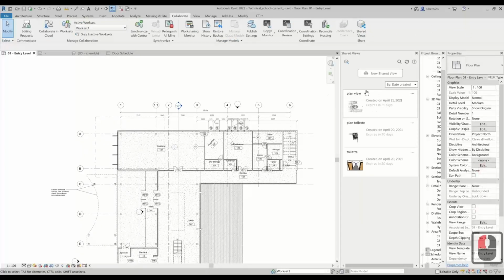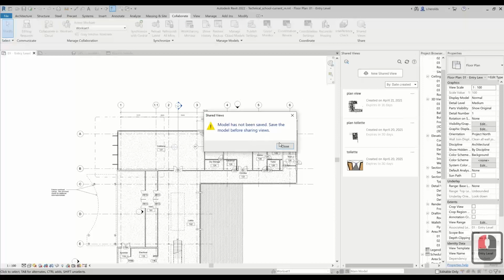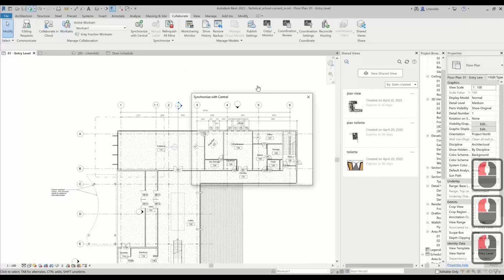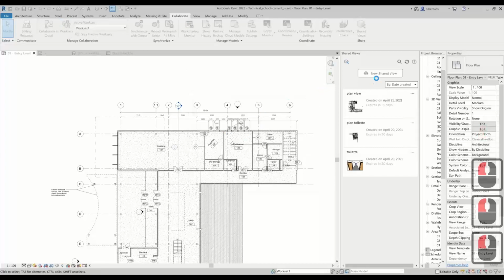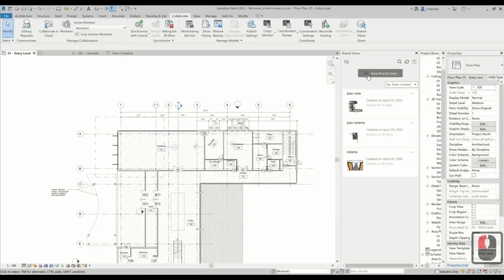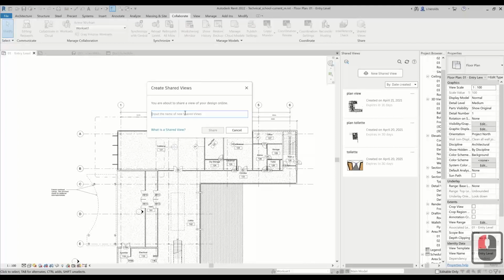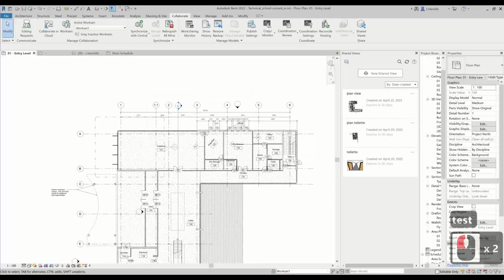Okay, so I did it earlier. You can see I just have to press share view. It's going to ask me to save. So I just have to say share view, and then I'm going to be able to name that view. And then it's going to be the view that I want. So let's say I call it test share.